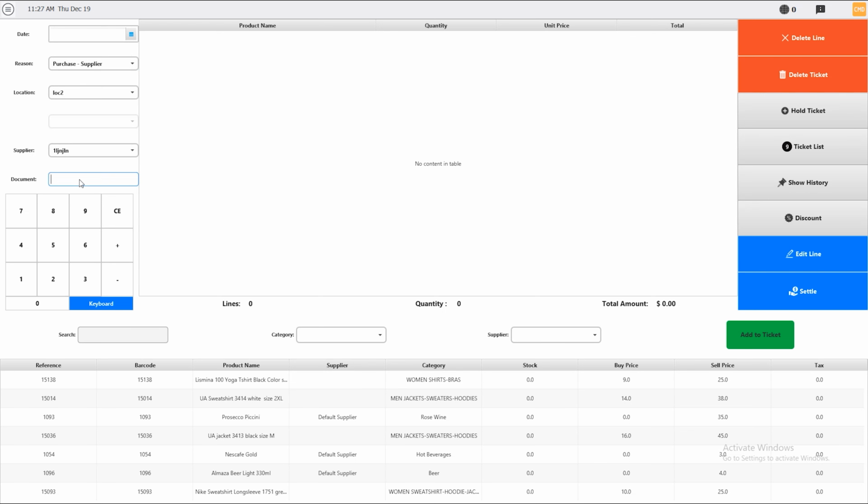The document field is for the ticket's reference, which is usually written on its top. We write it down and we start to configure the ticket. Start by looking for the items through the search bar. It will show the items with any letter within the field.